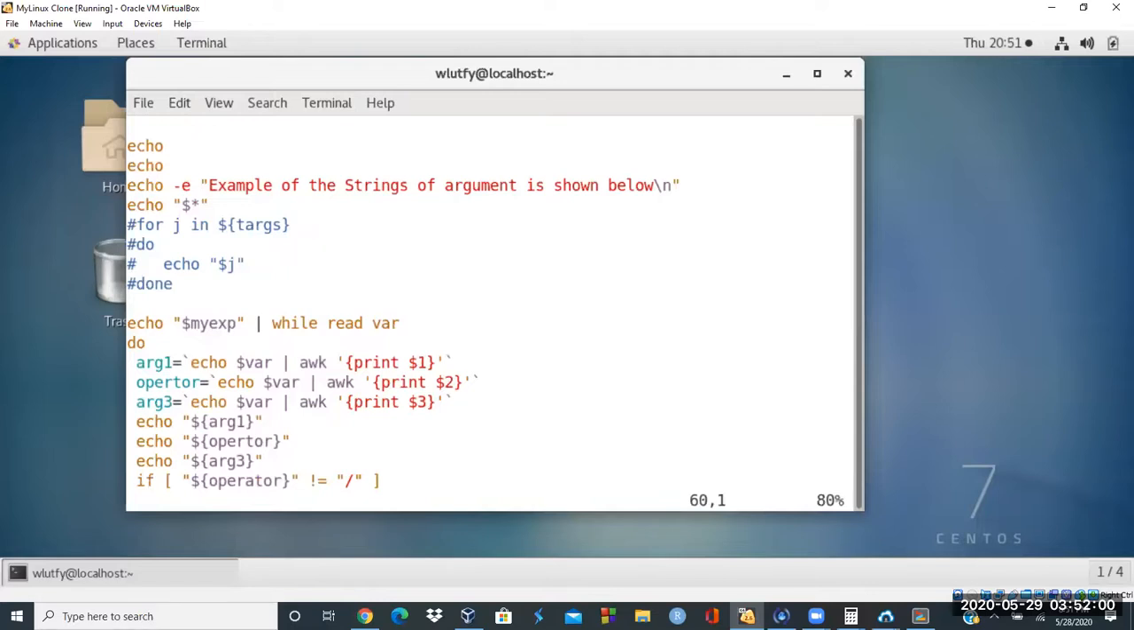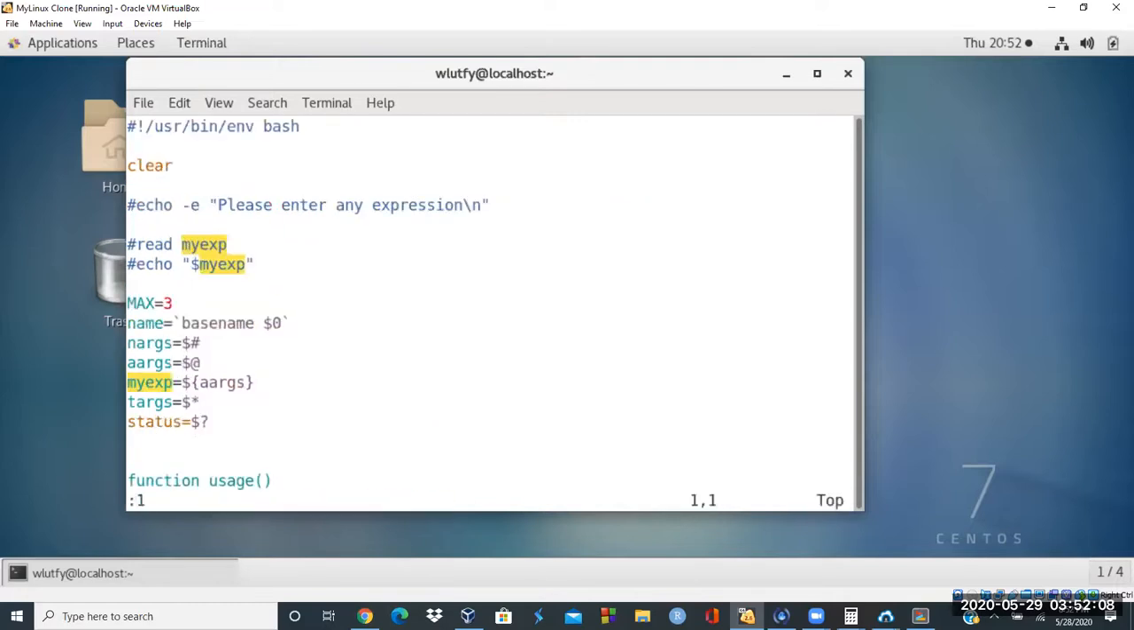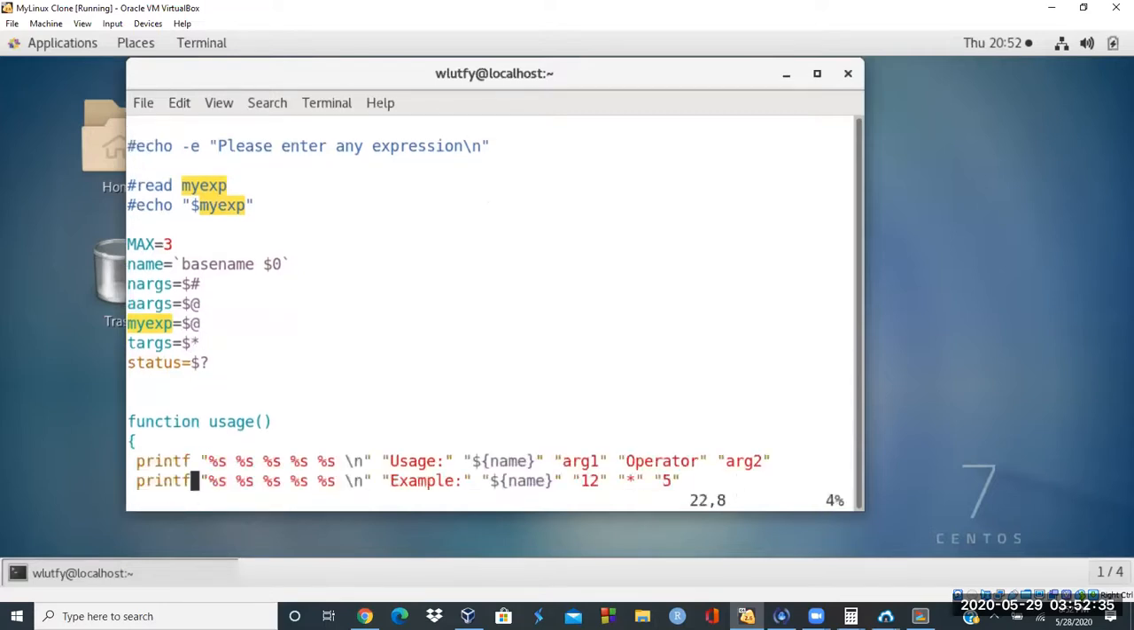So now I have my expression. See if my expression has the actual argument passed on to it. My expression is commented out here, my arguments. That one is argument. I'm gonna just also assign the number of arguments to $@, $@ to that one as well. So it puts it into variable my expression.